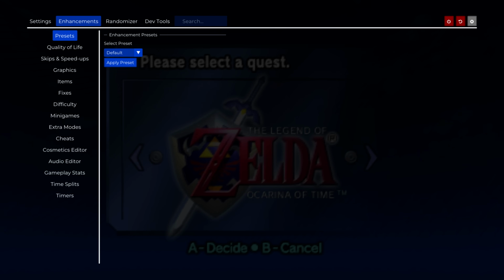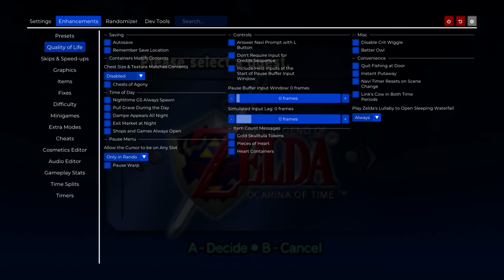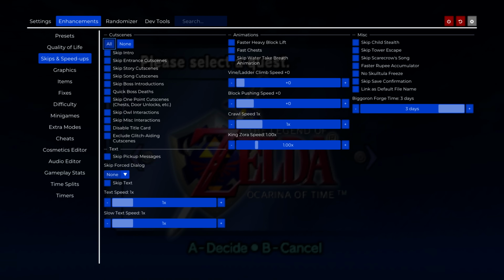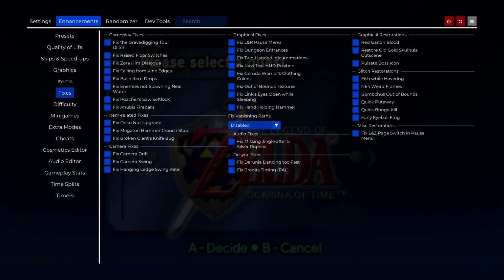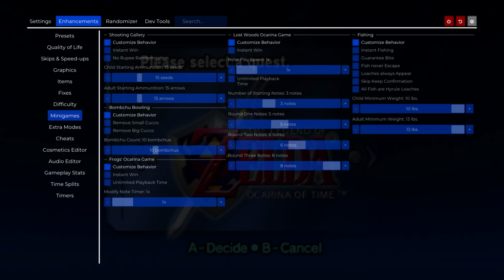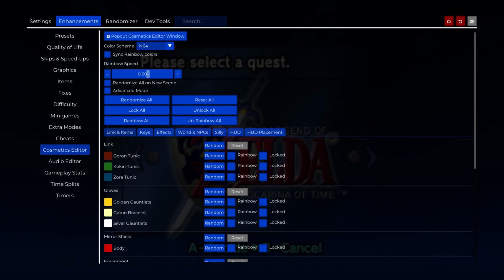But under the enhancements tab, there's even more good stuff to mess with. So there's presets. If you just want to play the game like it is normally, but with higher frame rates, default, vanilla plus, enhanced, randomizer, presets, it's great stuff. Quality of life improvements, skips and speed ups. I like to turn on skip intro because the intro for this game, I've seen it a billion times and I just don't need to see it anymore and it takes so long. But again, graphics, items, fixes, difficulty modifiers, minigame modifiers. It's amazing. There's so much.